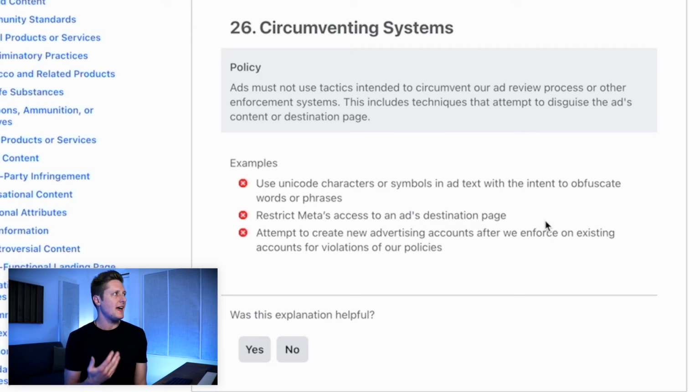As this says, ads must not use tactics intended to circumvent our ad review process. This includes techniques that attempt to disguise the ad's content or destination. So the argument would be, does a link redirect attempt to disguise the Spotify URL on the other side of it? Well, there's an easy way to figure that out, and it's Facebook's debugging tool in their developer panel.